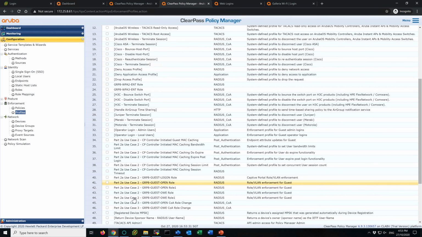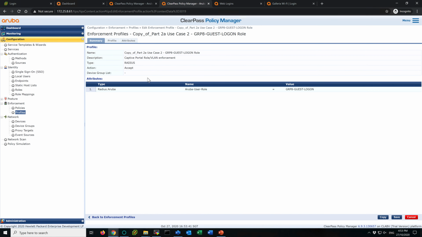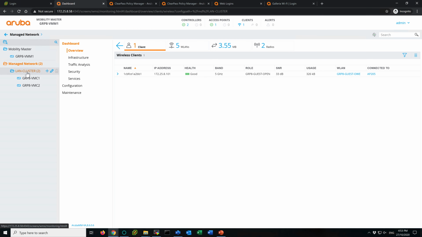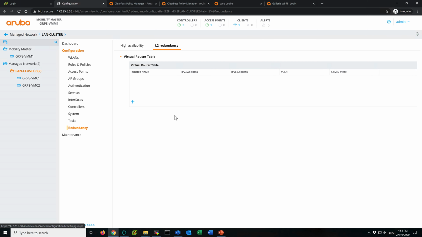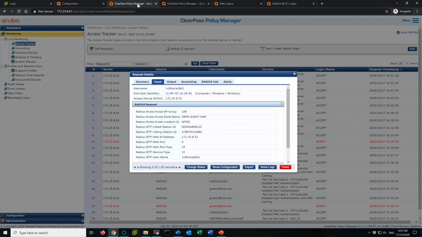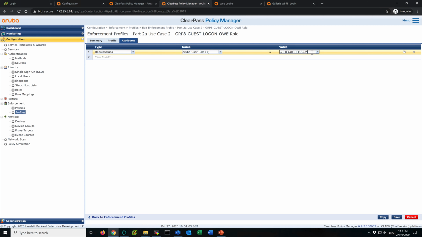Right, so we can reuse the guest logon we have in use case 2. Copy it, and we define a new policy for this one. We call it logon OWE. This is the new role we created under the controller, right? Go to the controller here, and we see the role we created. Then go to attribute and return this guest logon OWE.